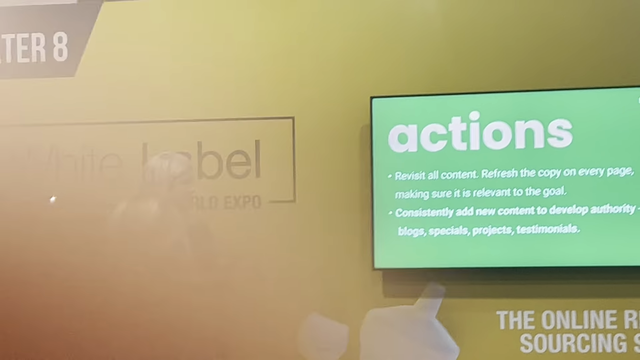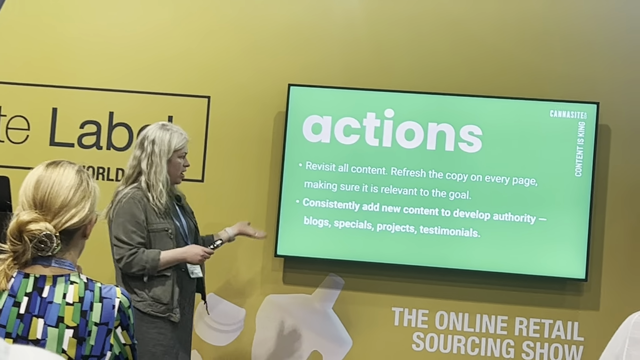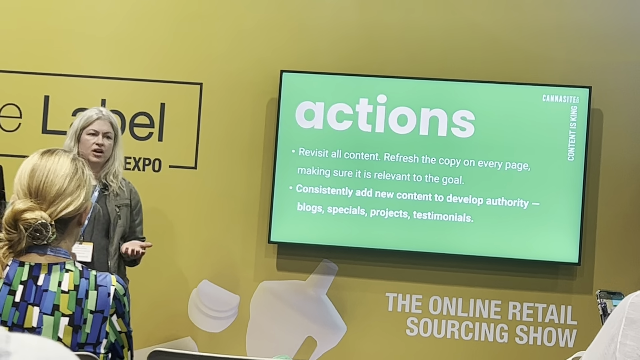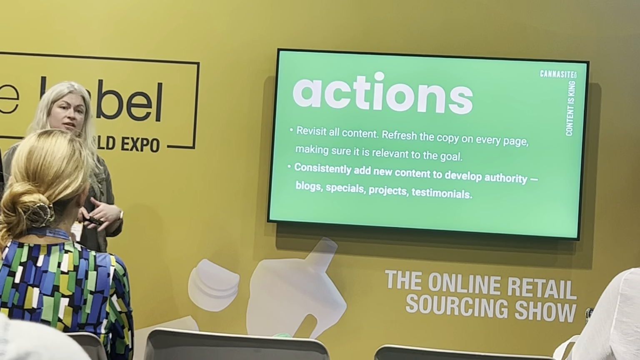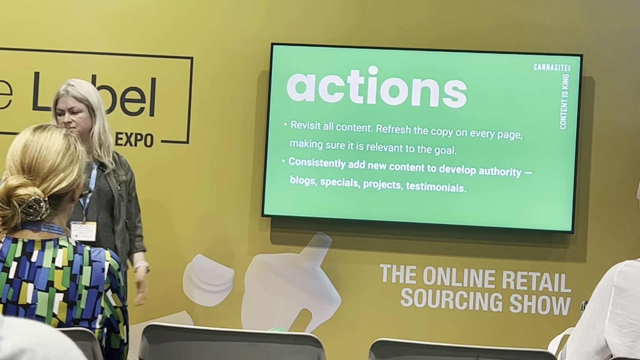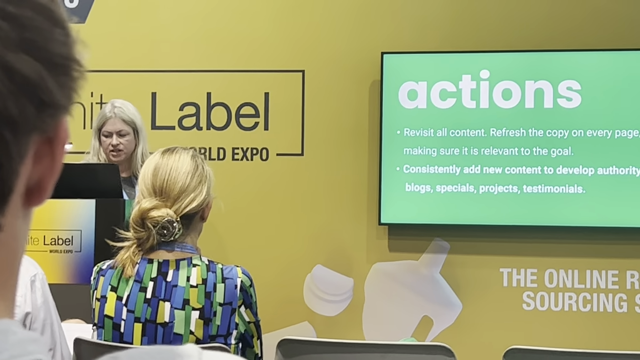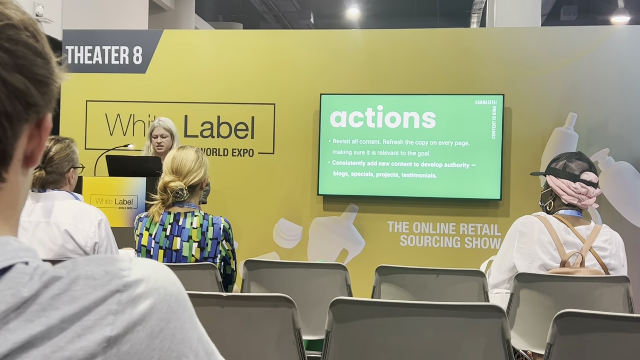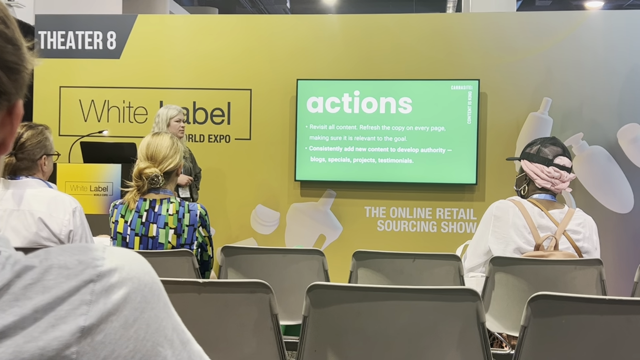Consistently add new content to develop authority, and that could be anything, right? It could be blogs, specials, projects, testimonials. Anytime you add new content to your website, you're giving Google another opportunity to crawl your website, which will get you in the rankings. So the more pages that get indexed by Google, the more your site will appear. And some businesses have a natural source of content, like specials, maybe restaurants and changing menus, things like that.